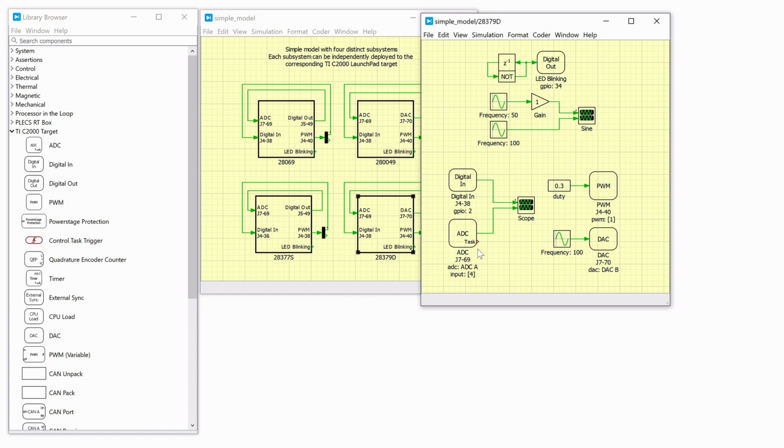Each of these subsystems uses the target I/O blocks of the TI C2000 target library. They include a simple model to blink an LED on the launchpad and to generate two sinusoidal waveforms that are measured with a PLECS scope. The MCU's pulse width modulator, or PWM, peripheral is configured by the PWM block. Duty cycle is provided as an input to this block.